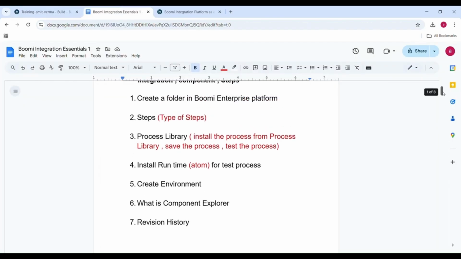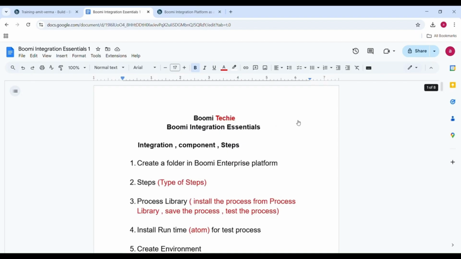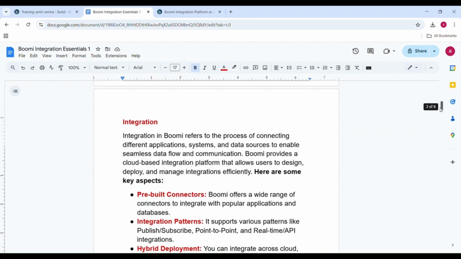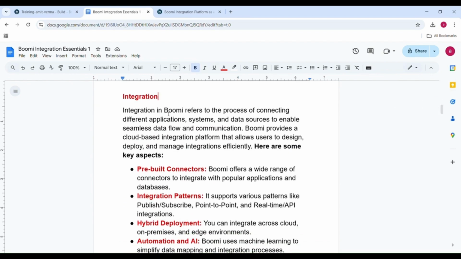So let's see. On the top, we need to know about these points: integration, component and its steps. These are must-know points: what is integration, component and step. So let's look at integration. Integration in Boomi refers to the process of connecting different application systems and data sources to enable seamless data flow and communication. Boomi provides a cloud-based integration platform that allows users to design, deploy and manage integrations efficiently.